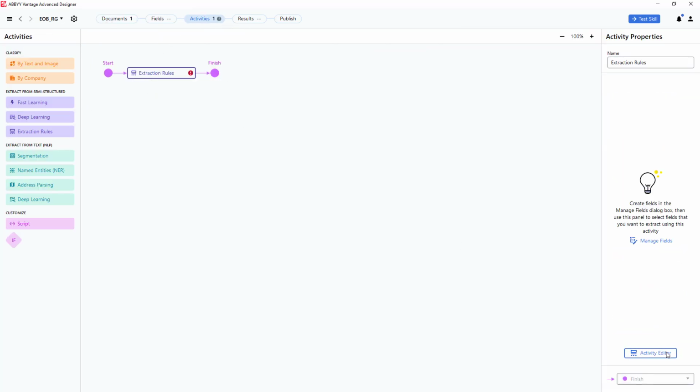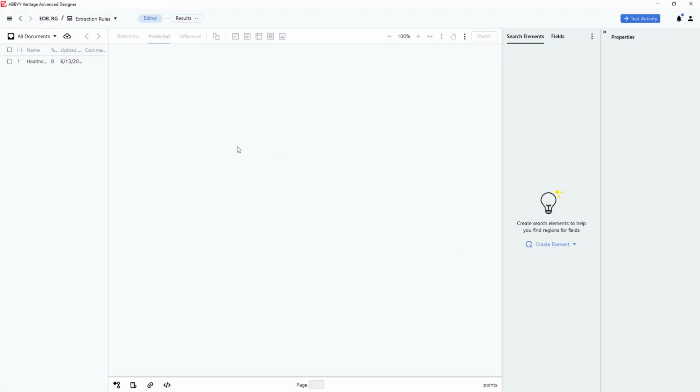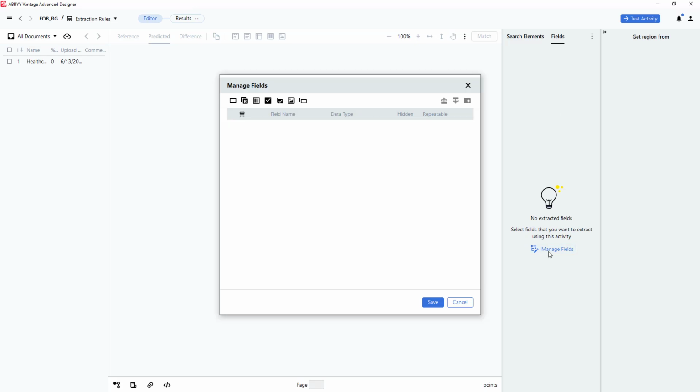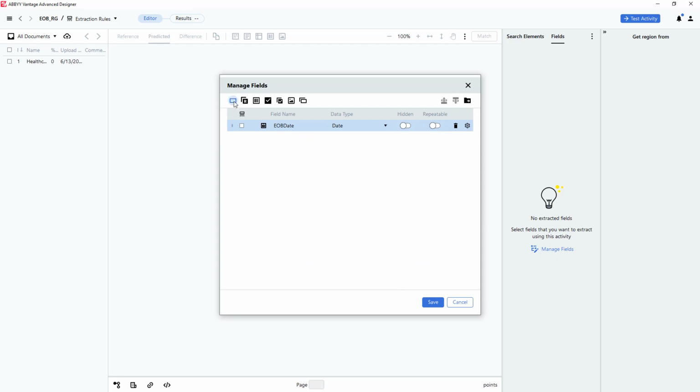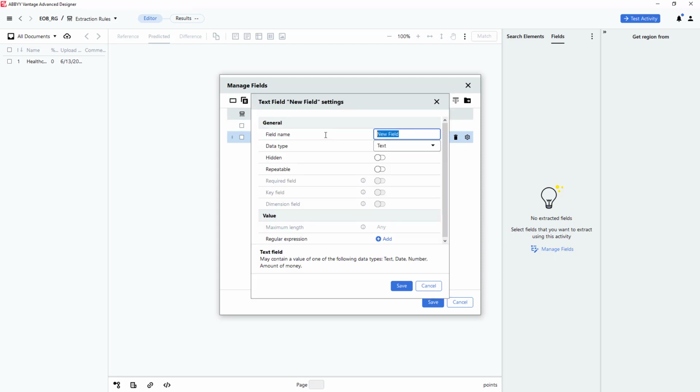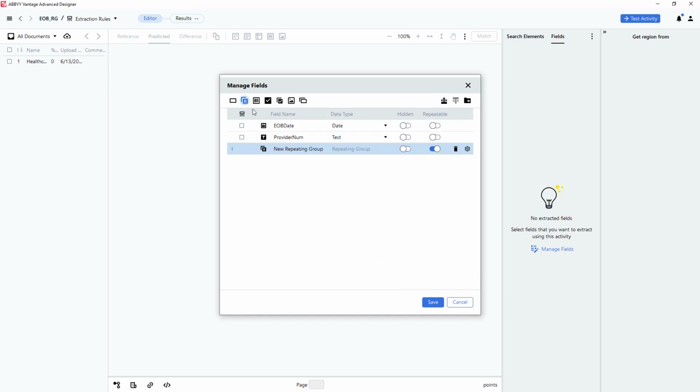Next, I will click on the Activity Editor, and I'll click on Fields, then Manage Fields. I'll create a field to collect the EOB date and select the date data type. And another field to collect the provider number. Then I'll create a repeating group field.